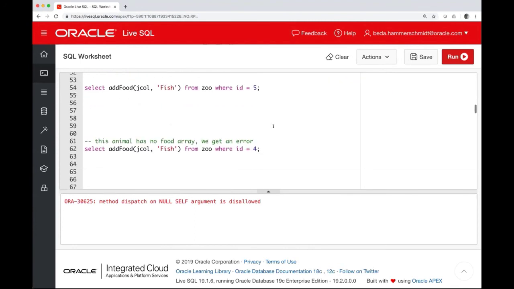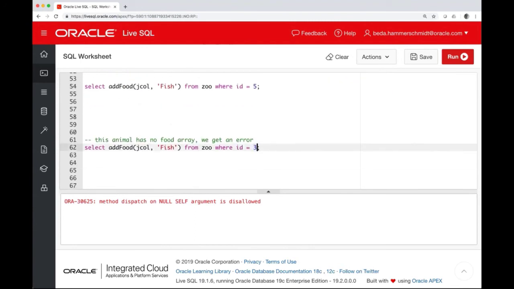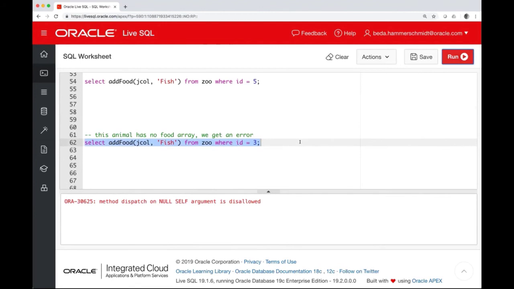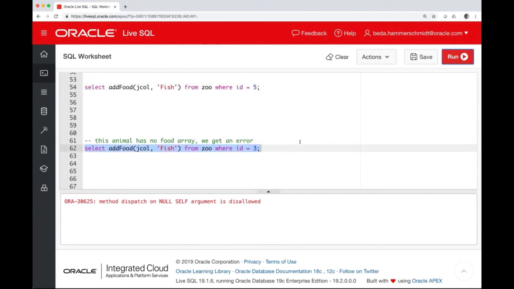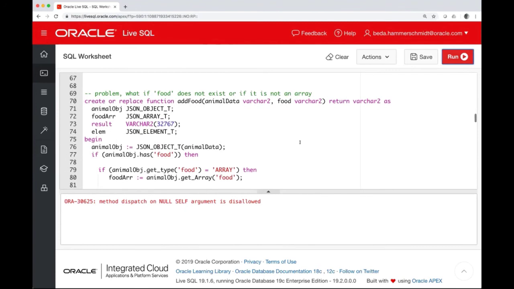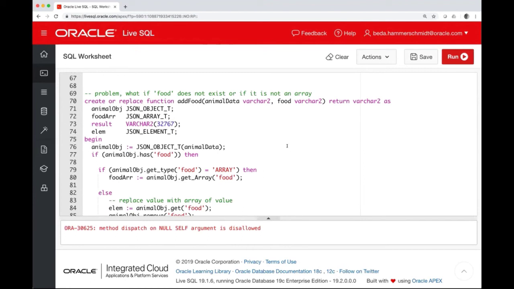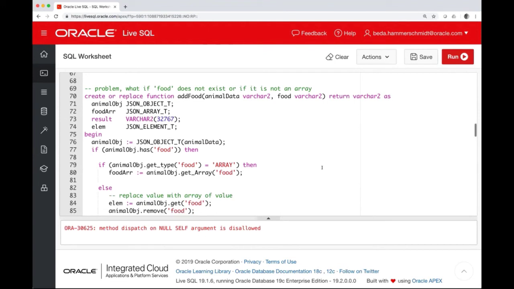I could do the same, I think, with number 3. My guess is it's also failing, because this is our cat, and the cat does not have an array. It has food, but it's a nested object. So we need to handle these cases. You could call that dirty data, or I think the new word for dirty data is schema-flexible data or schemaless data. So in our function, we want to handle all these cases. This might not be totally realistic, because in many cases you can be sure that an object or a key value pair is of a certain type.